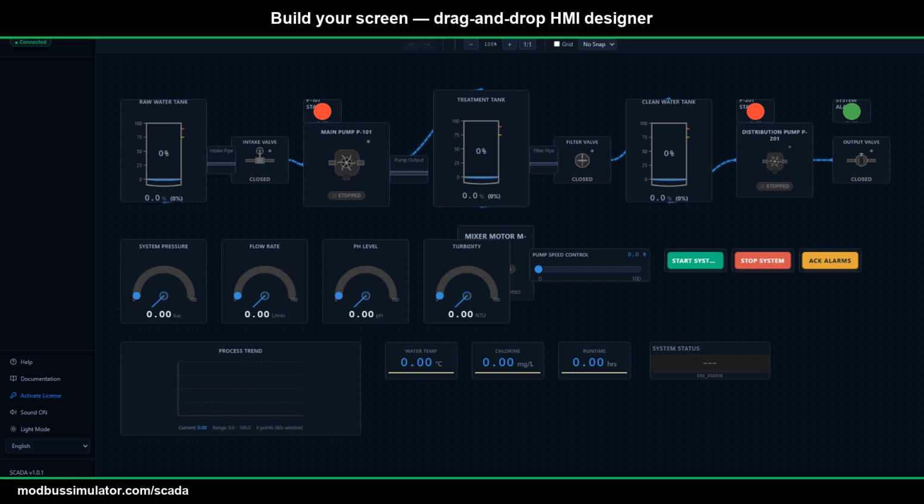Then build your operator screen in the HMI Designer. Drag from the asset library: pumps, motors, tanks, valves, pipes, gauges, lamps, and live charts. Bind each widget to a tag in the Properties panel, then switch from Edit mode to Run mode, and the screen comes alive with real values. Screens are saved with your account and follow you between the desktop and cloud editions.